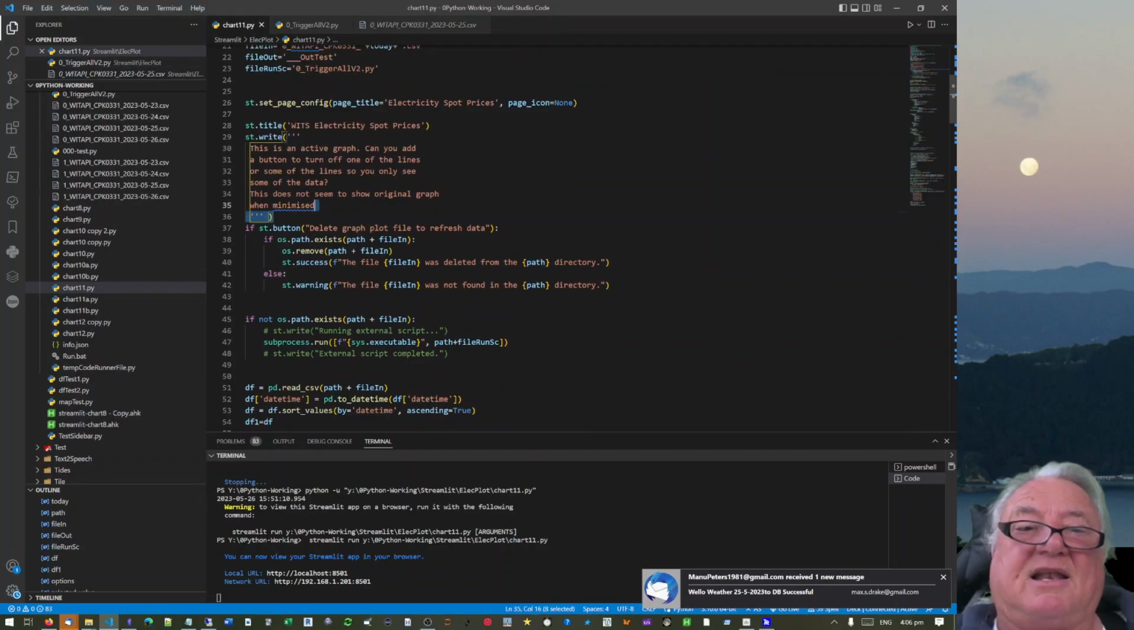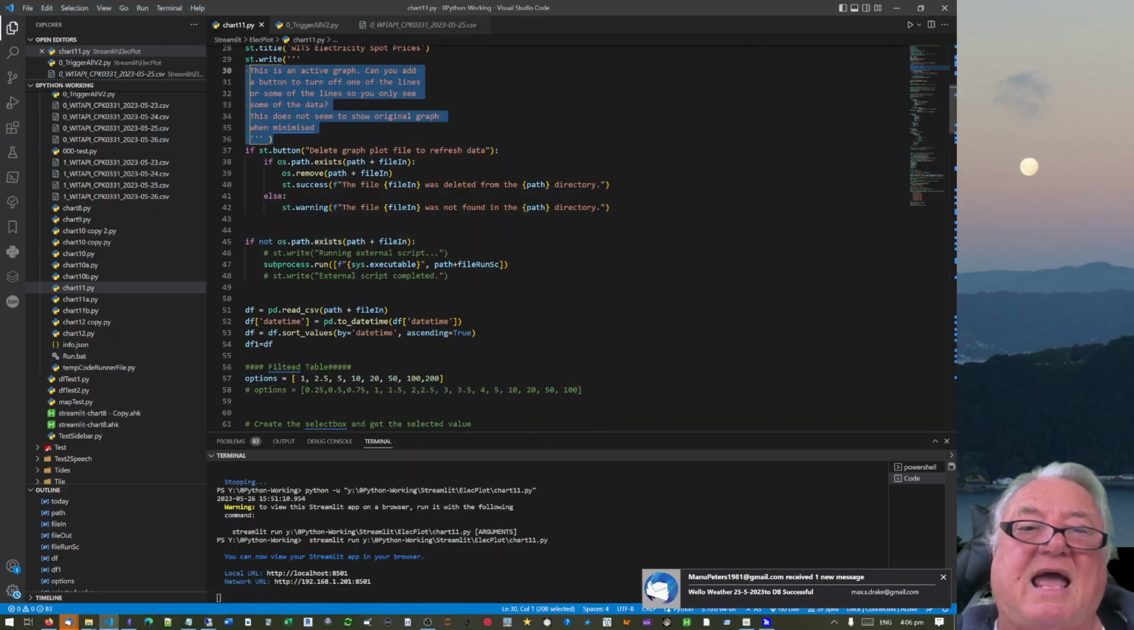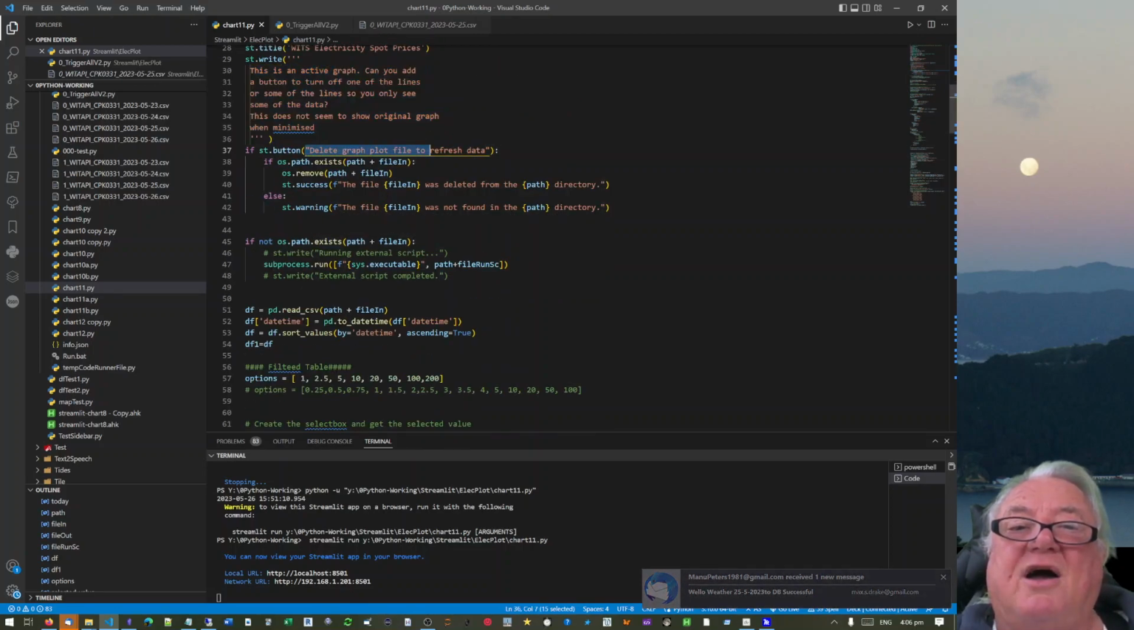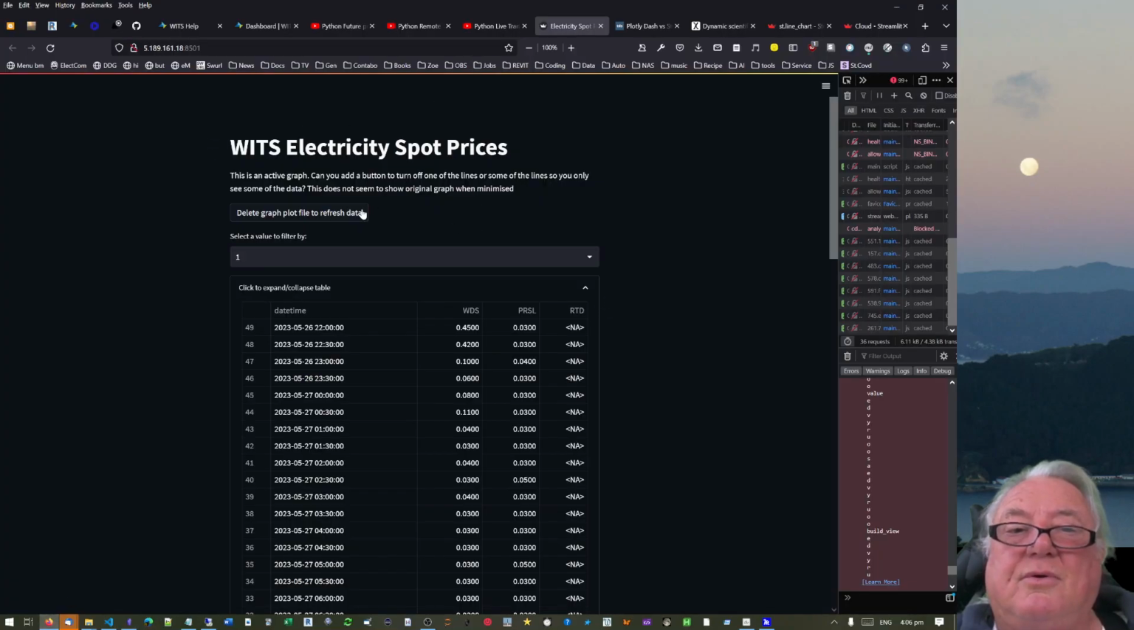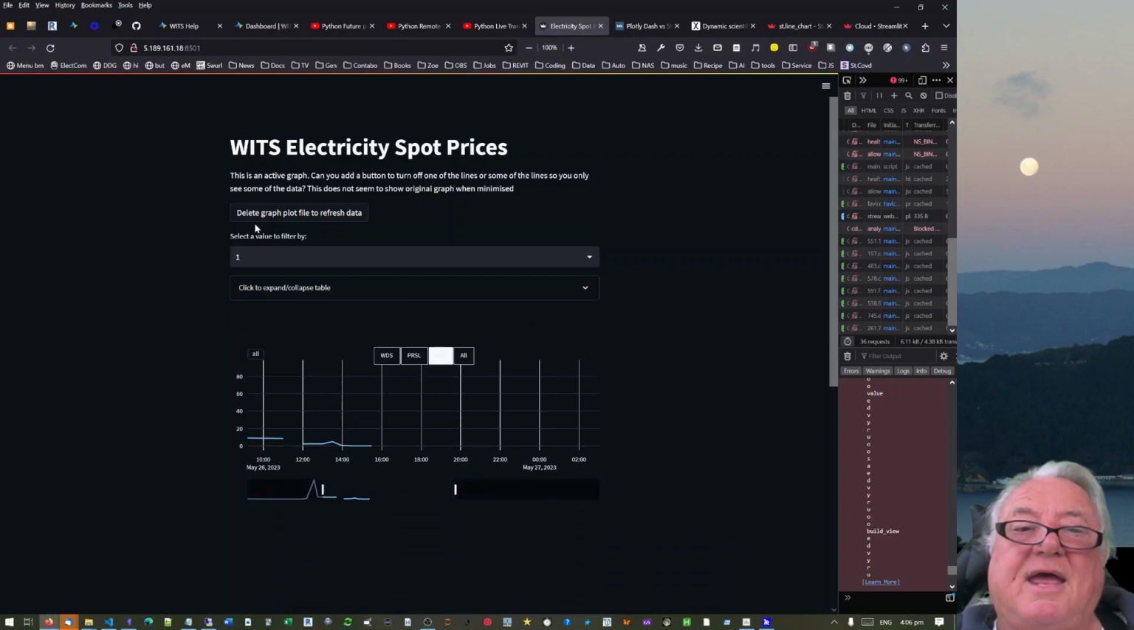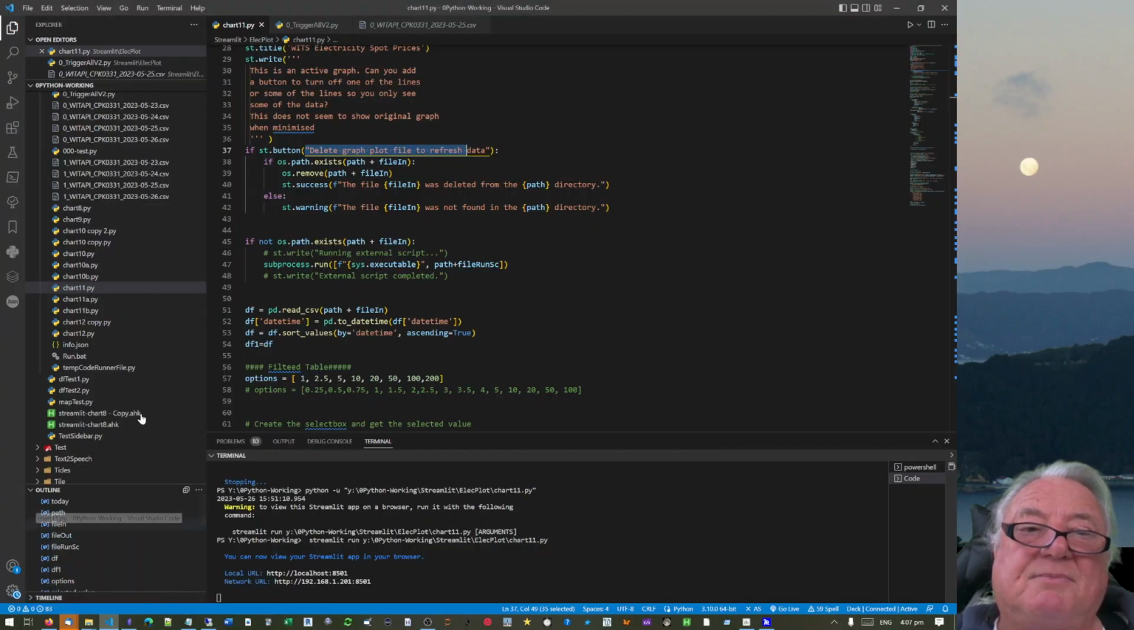So that's one part of the process, but what I can actually do in the second one, the charts one, is that I've got the title and a bit of a blurb saying what's actually happening through there. But I've got a delete button on it. Now, if we just go through and we just collapse that one through there, we've got delete graph plot file to refresh the data.